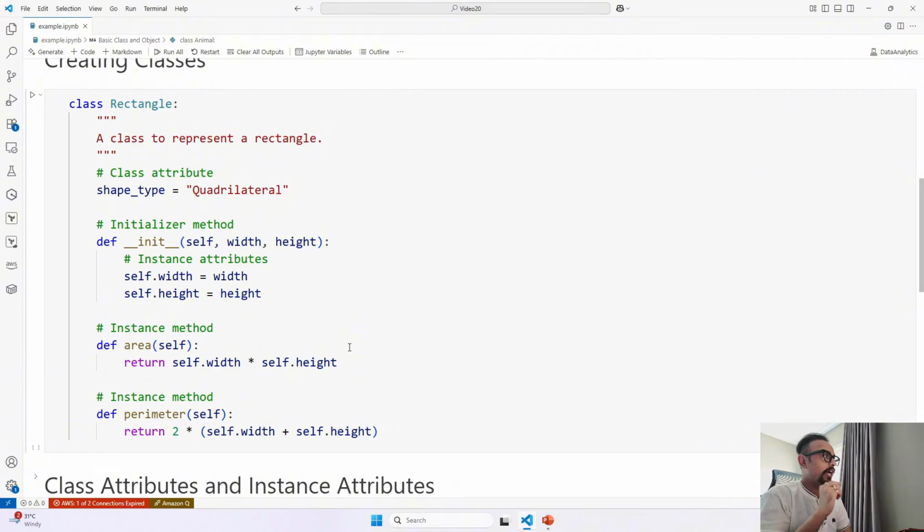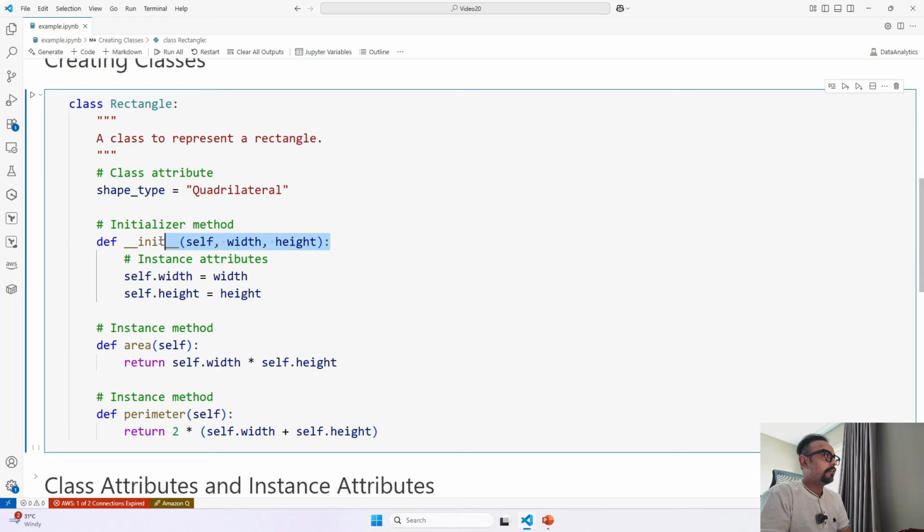After that, we are defining our init method. This is the initializer method, and it is going to run automatically whenever we create a new rectangle. Every time we create a new rectangle, it is going to take the width and height as input. Over here you can see width and height as input. After it takes the width and height as input, we define our instance attributes, so each rectangle object is going to store its own width and height.